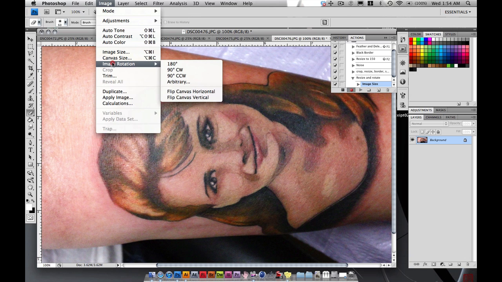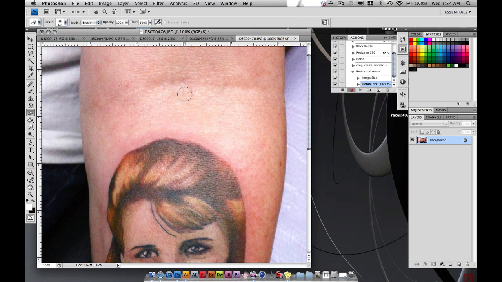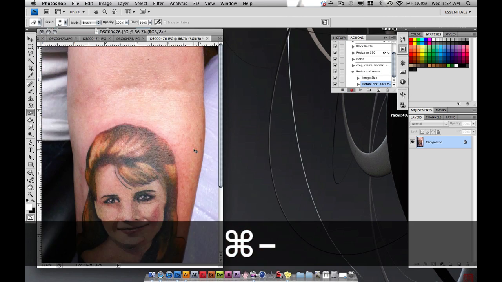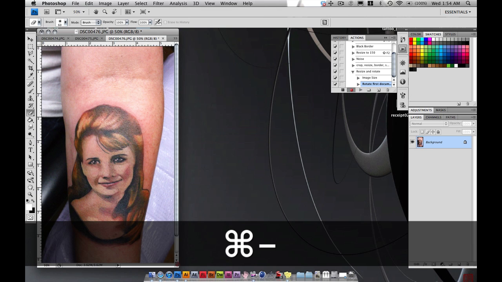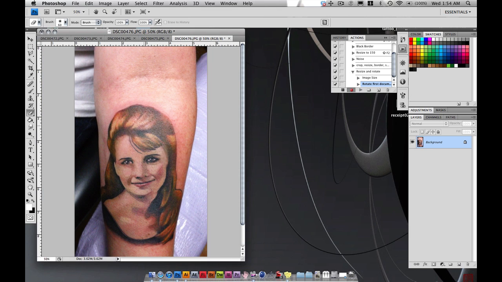Now we need to rotate it. So let's go to Image Rotation, and we need to rotate it clockwise, 90 degrees. And zoom out a little bit. Okay, here we have our photo. It's resized and it's facing forward. That's all we really need this to do right now. So you can go over here and hit stop. And you now have Resize and Rotate set as one of your actions.